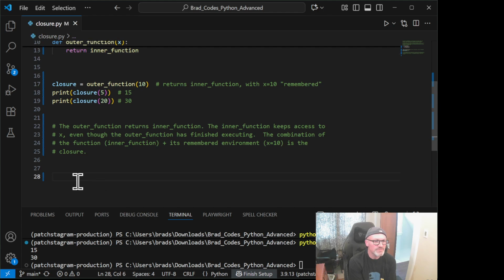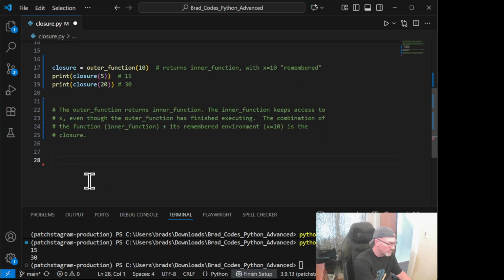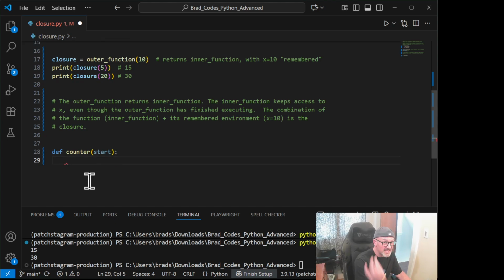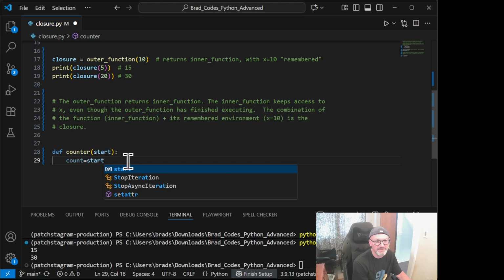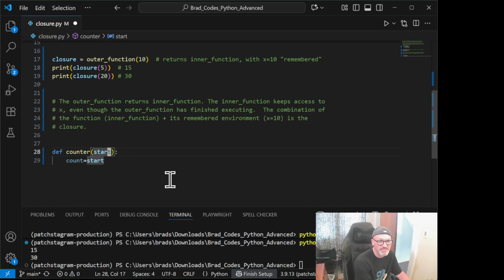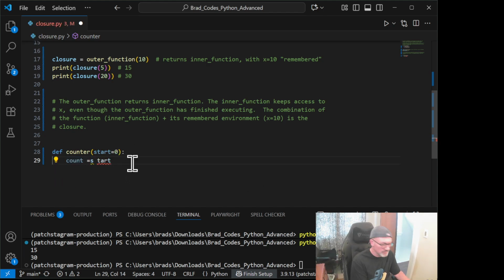Let's go ahead and code something out together to hopefully make this sink home. I'm going to make the counter function. This is a very common use case for closures. We're going to take in a start, and then initialize count to that start. It sounds like this should be a default variable, which would be helpful, so set it equal to 0. So no matter what, we'll always have a value.